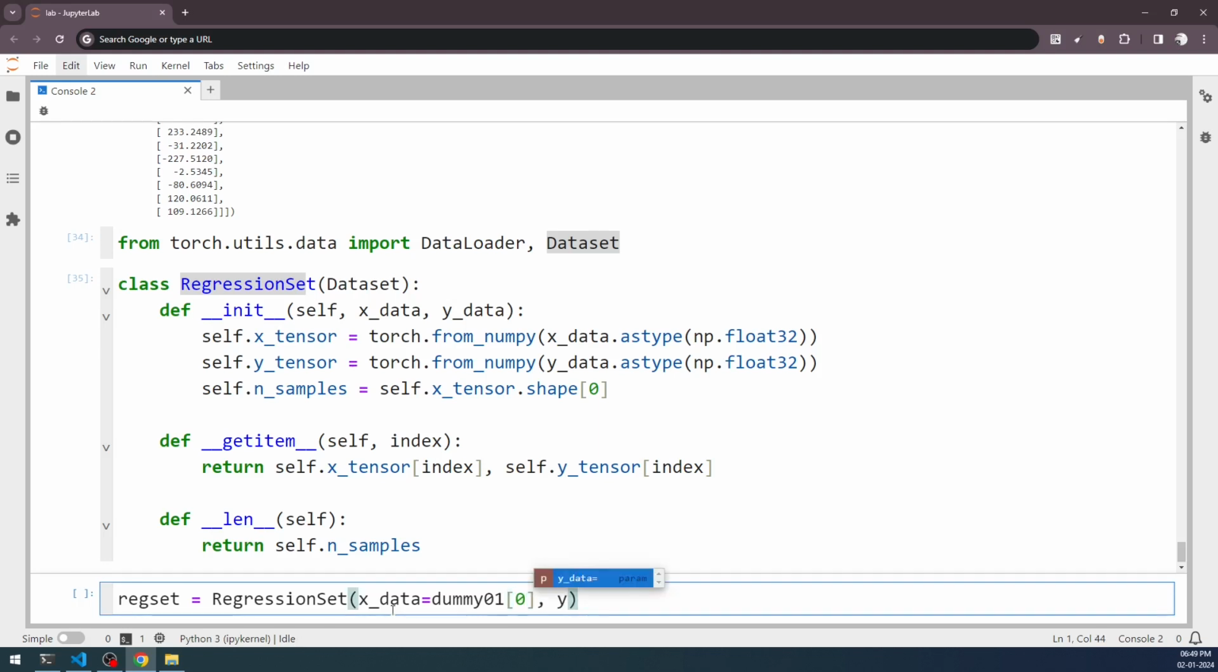And we can send the Y data. We are going to send dummy 1. So the 0 index is going to be the X data. Actually, if you see in the dummy data, let me show that to you after we complete this.